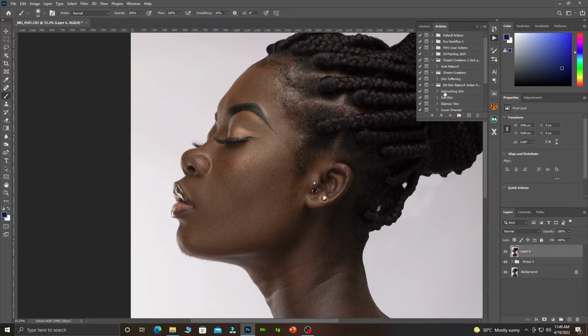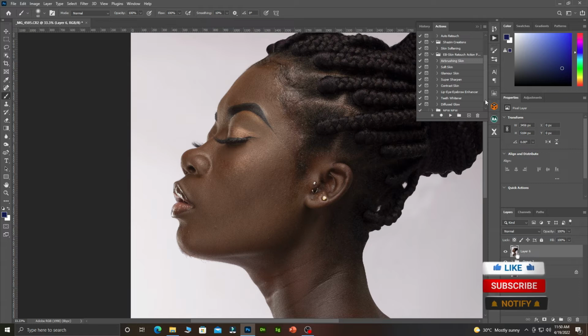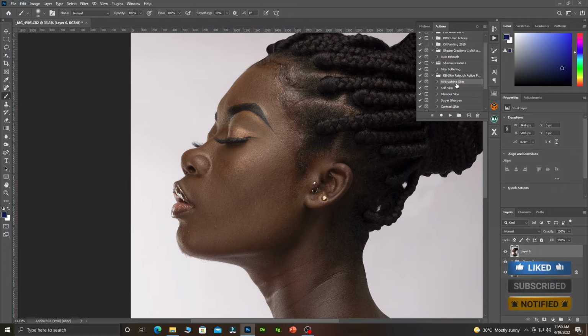Okay, so what we are going to do is I'll click on the airbrush. So you can see you have soft skin, glamour, we have super sharpen, we have contrast, we have eye and lip enhancer, we have teeth whitener, we have diffuser glow. So we are going to use this one for our frequency separation today. So all of us, we know how we do our frequency separation, and this one, it will be a simple form of making our frequency separation.